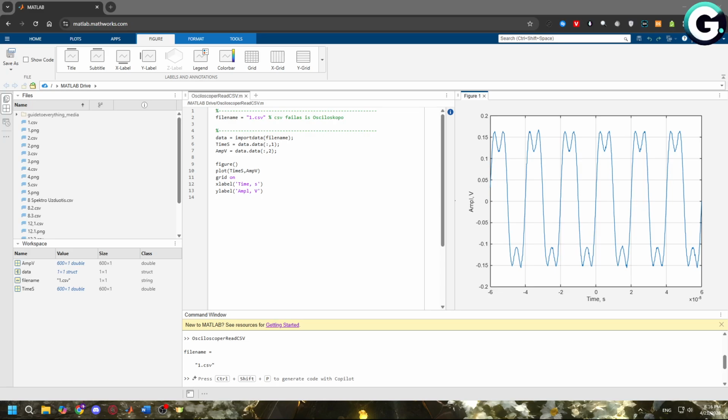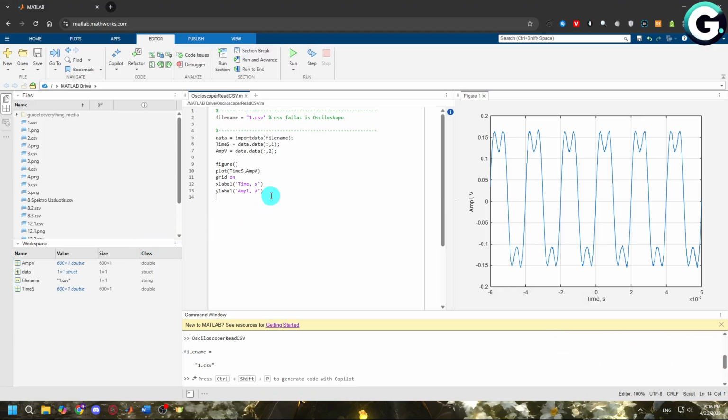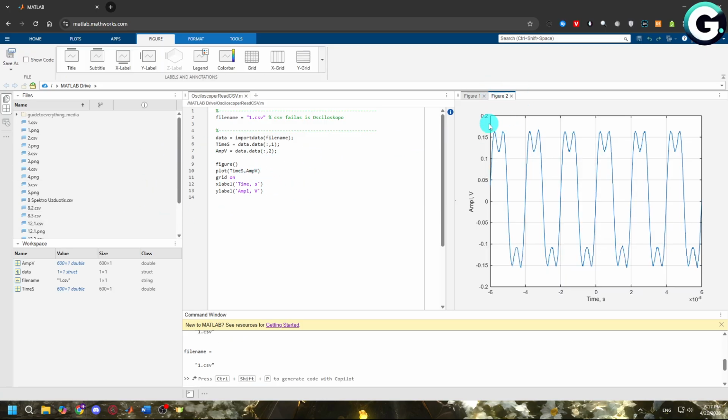Welcome, and in this video I'm going to show you how to save a figure from Matlab Online. So what we'll need to do is basically have some figure created. So I have this script and I'm going to run that script, and basically this will give me a figure. As you can see, it's called figure 2.